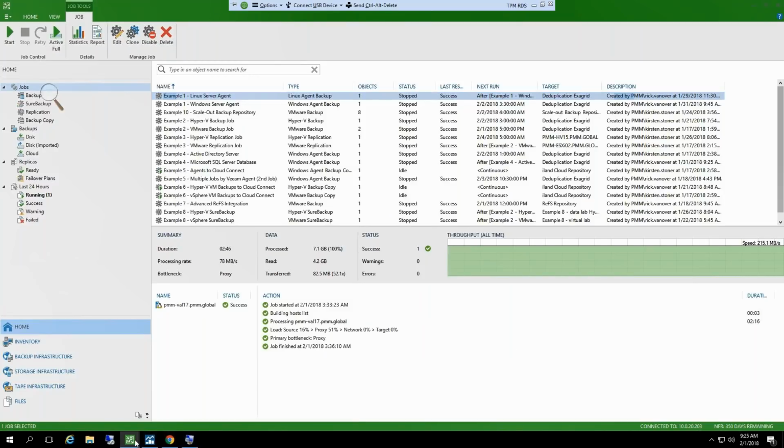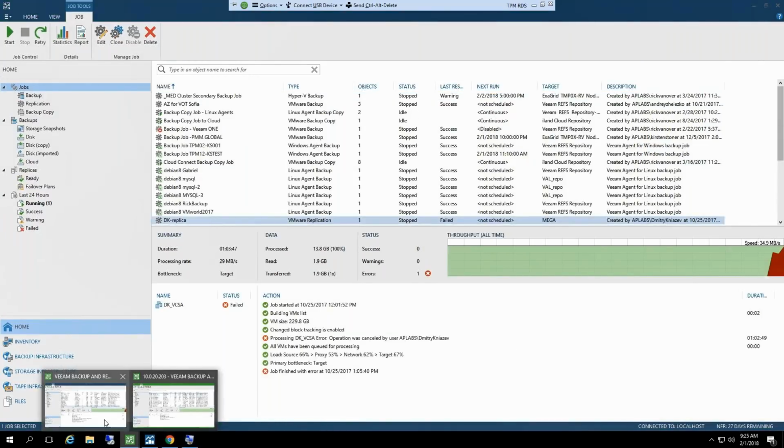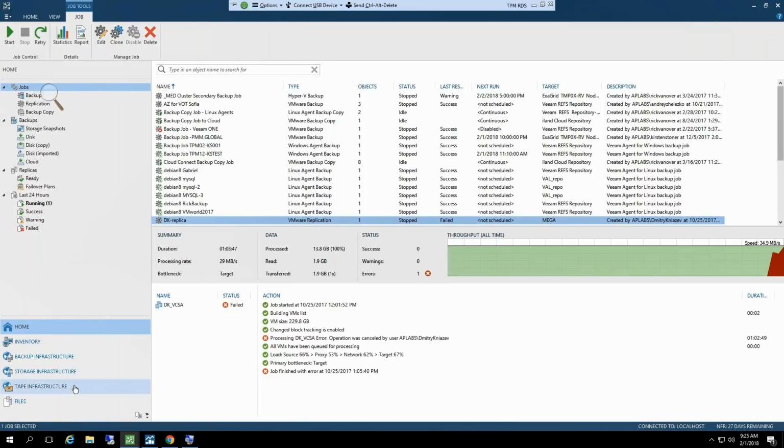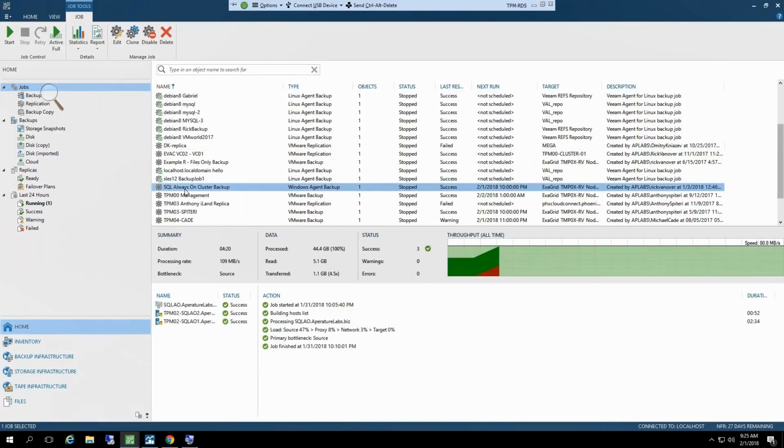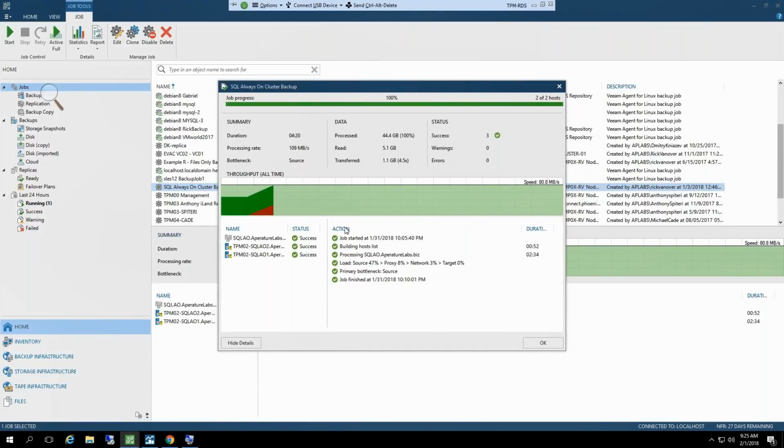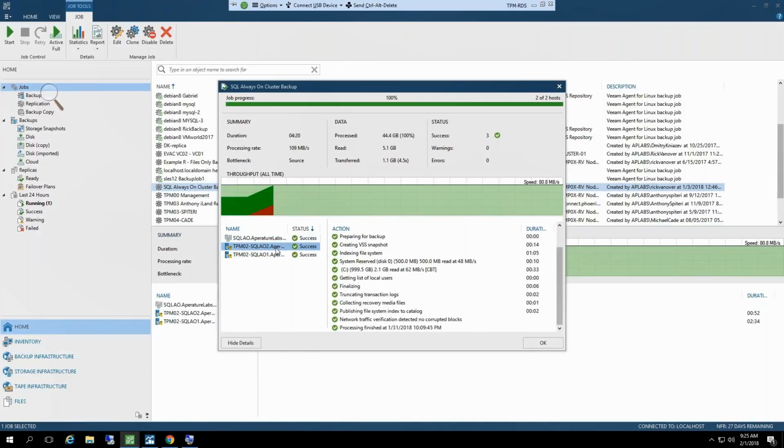Okay, last thing I want to show you, I'm going to switch environments through the magic here. But the last thing I want to show you is that cluster support. So we have one cluster job here that I just want to highlight. And basically, this is a SQL Always On cluster. Everything's the same, except it must be managed by the server. And you'll see right here the clustered resource. That's the first object that we identify, and then the individual nodes go through their backup.